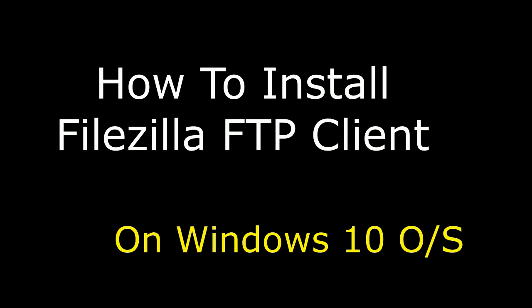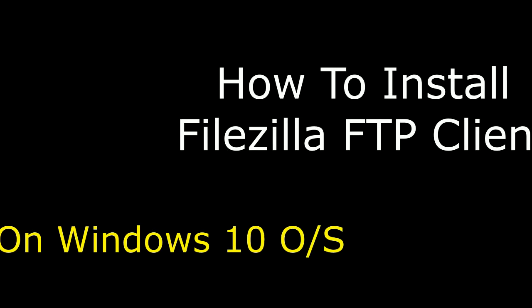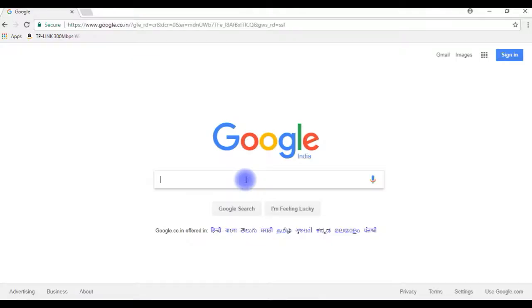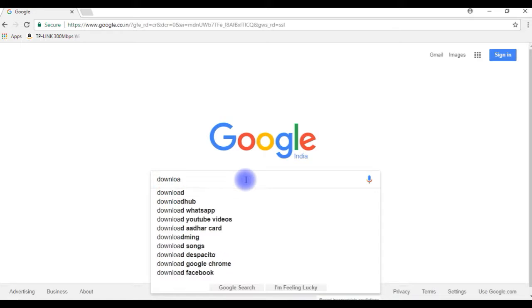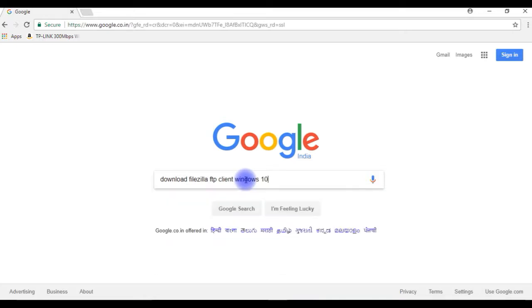This is Charan. In this video I will show you how to install FileZilla FTP client on Windows 10 operating system. Download FileZilla FTP client for Windows 10 operating system.